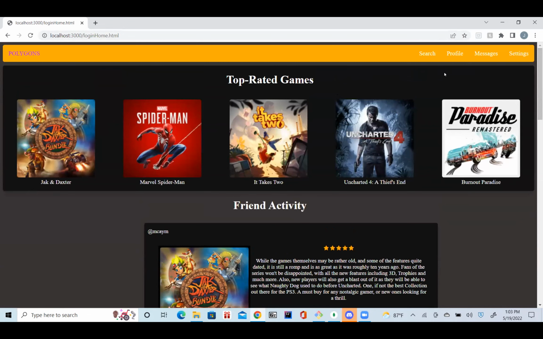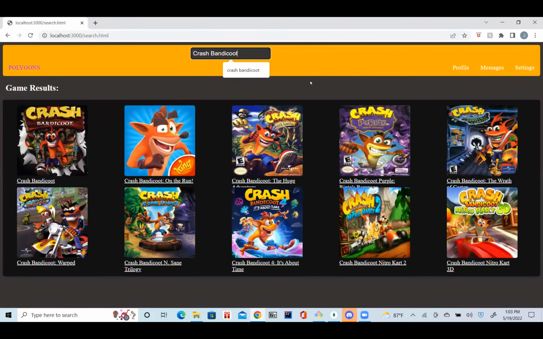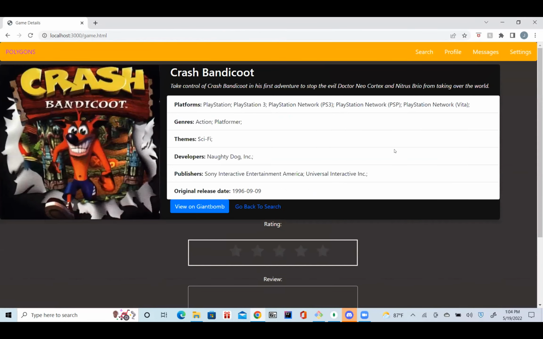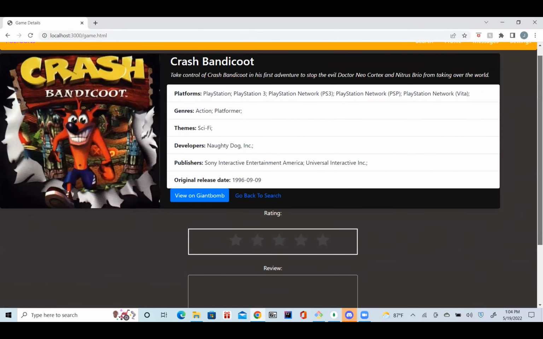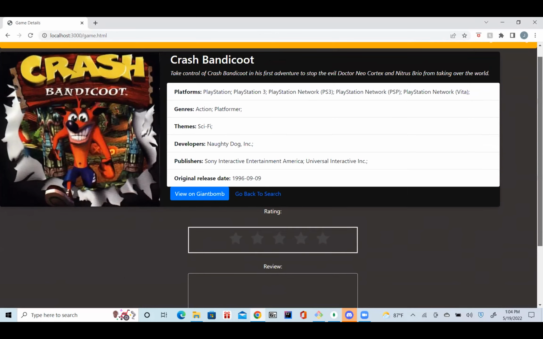So we also, of course, implemented an API for us to look for the games that we would like to rate. So if we go ahead and click search and look up something like Crash Bandicoot, then we would get a bunch of Crash Bandicoot games that have been released in the past. So if we click on the first one, for example, click on the title, it would take us to a game page that shows us all the information about the game itself. So it gives us the platform, genres, themes, developers, publishers, and the date it was released.